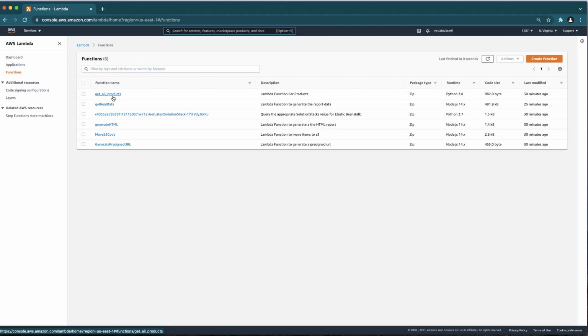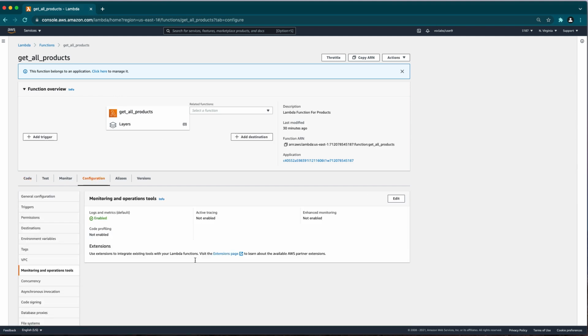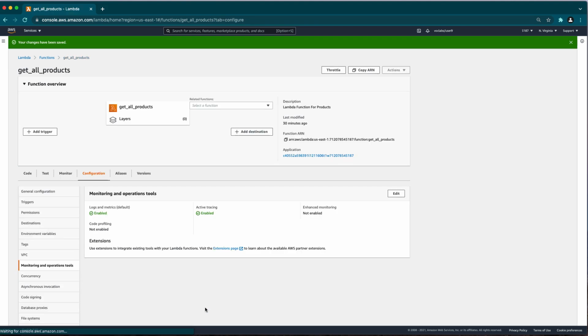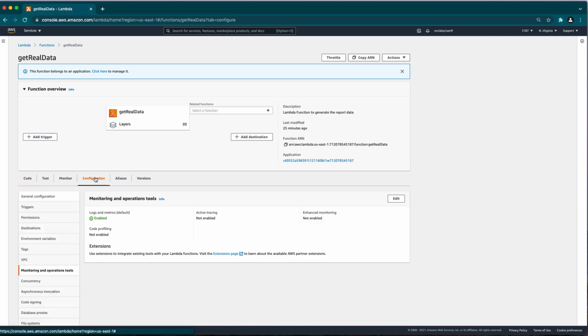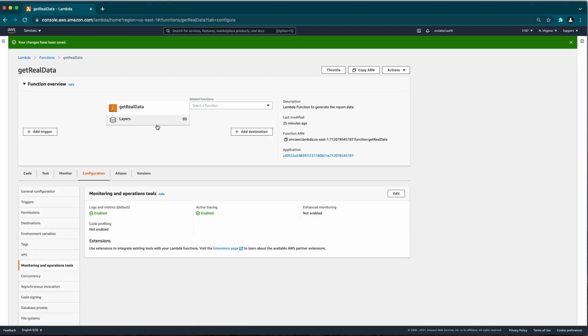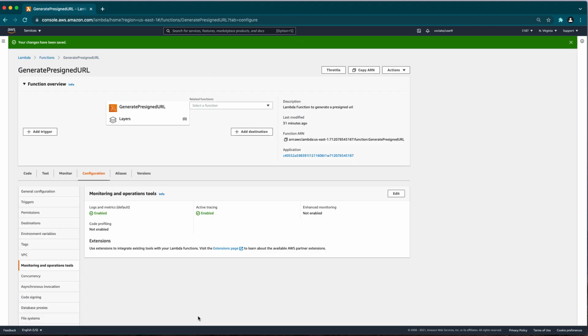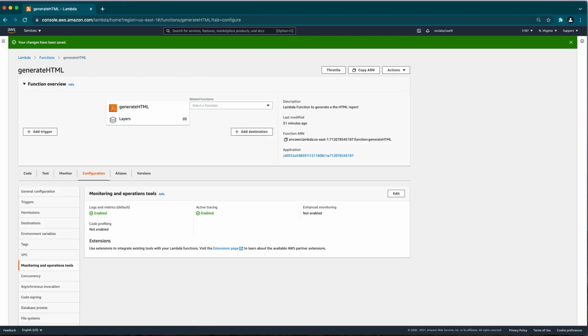First, I'll enable active tracing on the getAllProducts function. I choose the function, choose configuration, and then monitoring and operations tools. I'll edit these settings. Then, under AWS X-Ray, I'll set active tracing to on and save the change. Next, I'll follow the same process to enable active tracing on the other three Lambda functions. I'll enable it on the getRealData function, and I'll enable it on the generate pre-signed URL function. And finally, I'll enable it on the generate HTML function. Great. So now I have 4 Lambda functions that X-Ray will collect tracing data for.